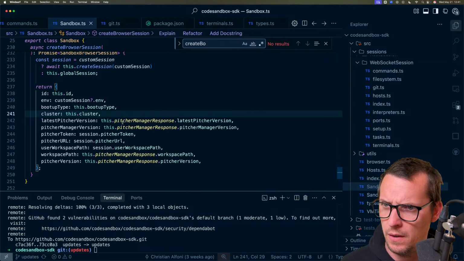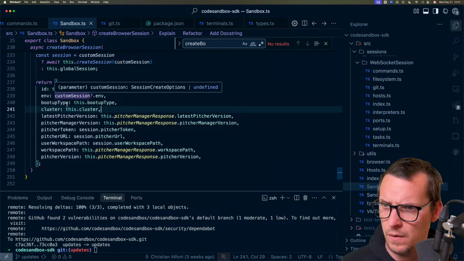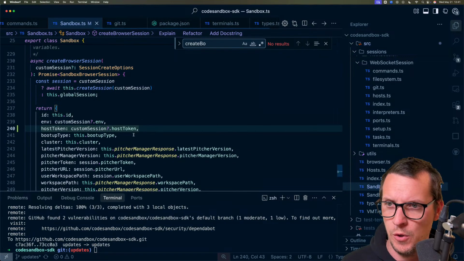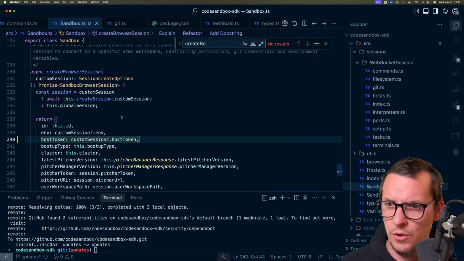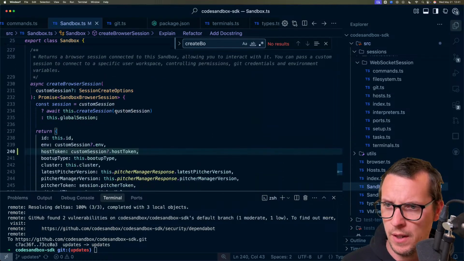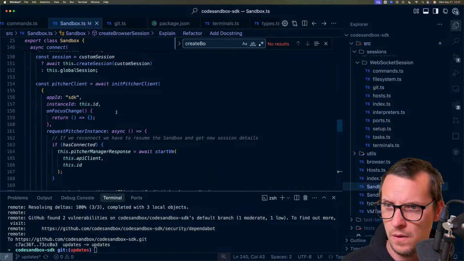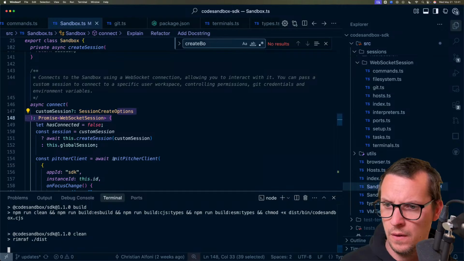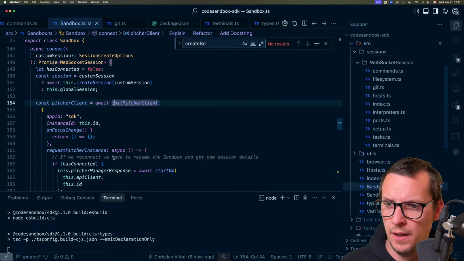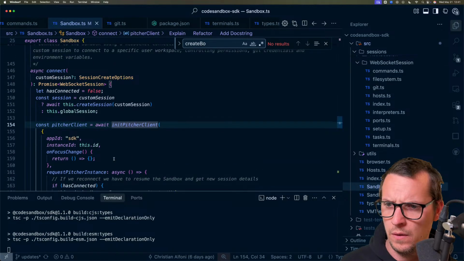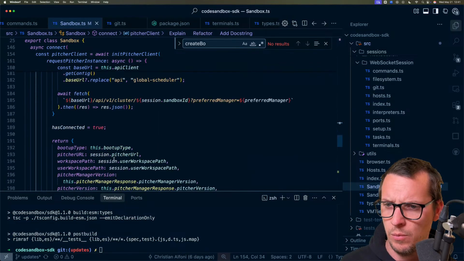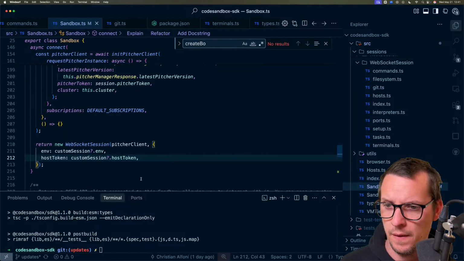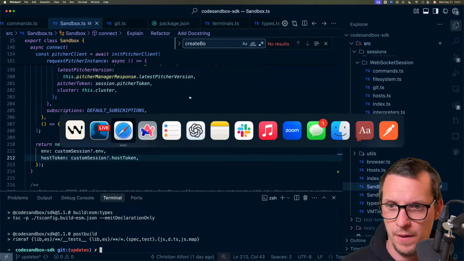Wait, what happened here? Oh, for fuck's sake. Oh, this is bad. That's a huge ass bug. Because when we just connect, npm run build. Okay, that might actually be the issue. Because this one is actually passing in the host token directly. So that's fine. Okay, I think we found a bug.